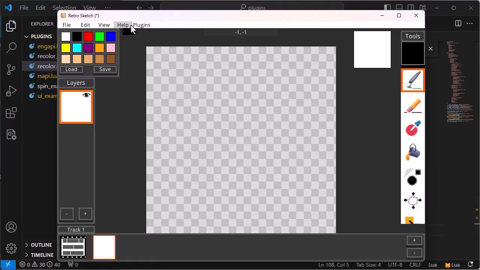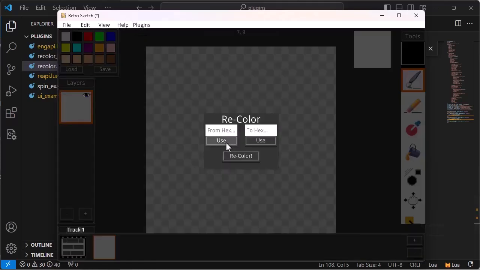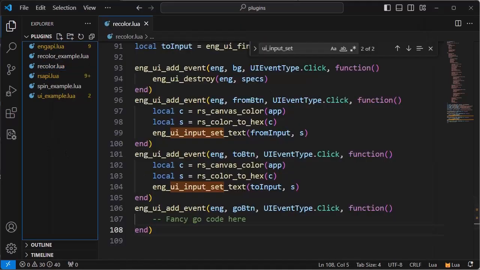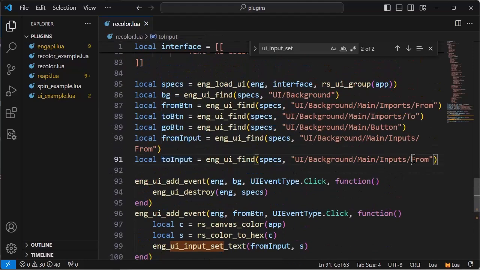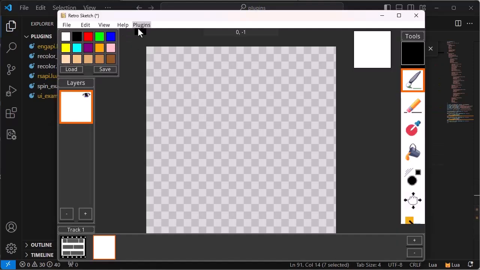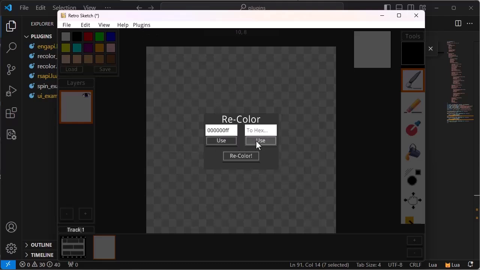So let's try and run this, make sure that our buttons work. If I click this, it puts the text in them. So it doesn't work on the second one. Probably because we have the wrong button or something. So let's check that out. Okay, so this is fine, but this is not. This needs to be to, not from, for our to input. Okay. So now this button, that button. Okay, so those work, and this does fancy go code whenever that happens.